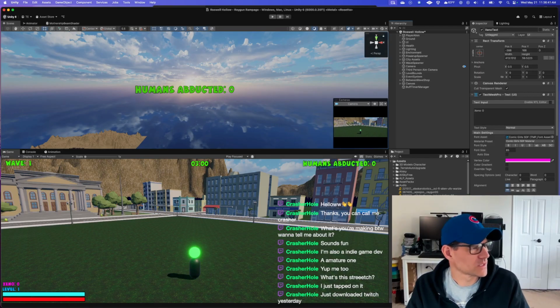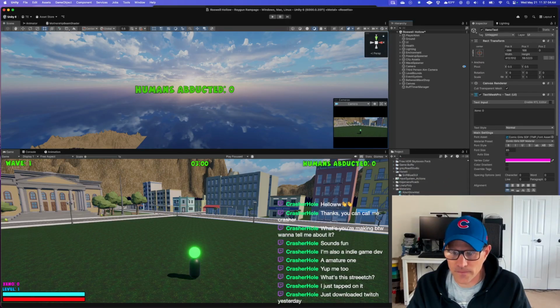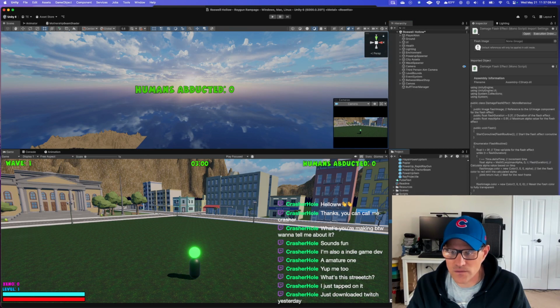So let's do player mesh or sprite. I think we should do the player mesh. That makes more sense. Step 1. Okay. Add a damage flash script to your player game object. Okay, so we have to create a new script. Damage. Oh, we have one. Oh, this is for UI. I know. Okay, that's for the screen.